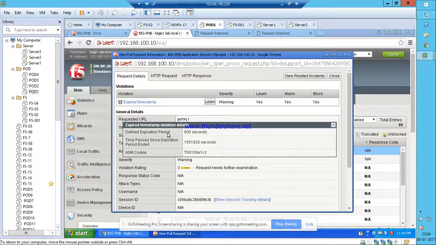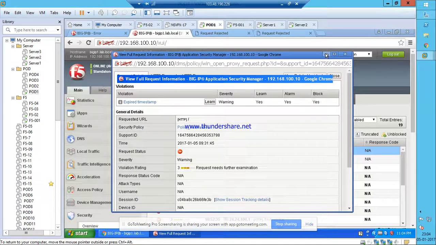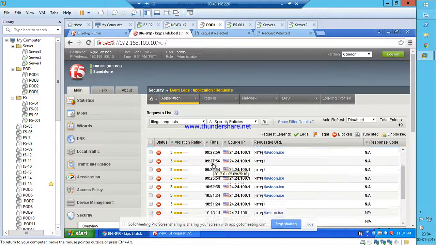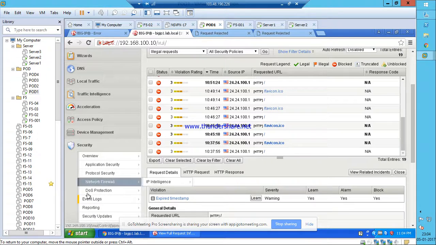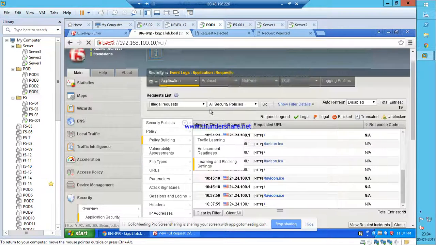So definition, expiration period, time passed since expiration. This okay, fine. So we have to work on this one. So let's see how we're gonna fix this. For this one, we will go back to our blocking settings. Okay. So for instance, if we go back over here, policy building, learning and blocking settings.